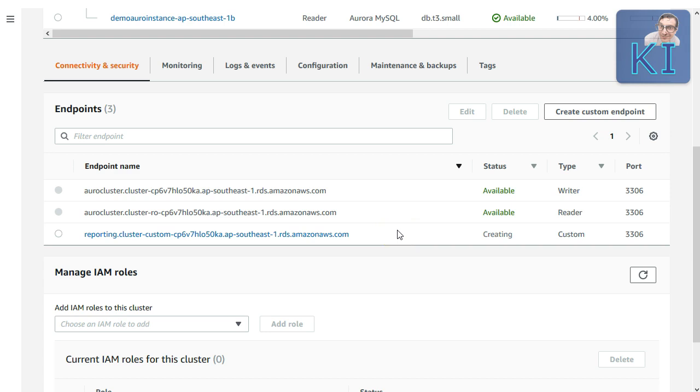So think of a scenario where you have got a really big database. You have got a master, and then you have got, let's say, 10 replicas. Out of that, 3 are of one size, 4 are of other size, and 3 other replicas are of some other size. So you can go ahead and create 3 custom endpoints and use one custom endpoint for one particular purpose. Okay, so that was around the custom endpoint.